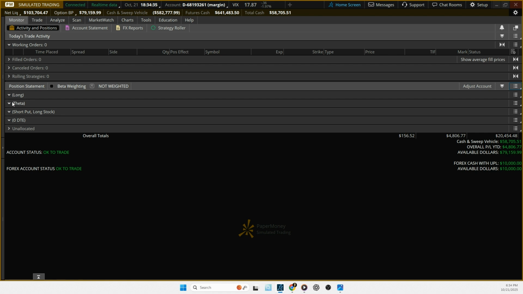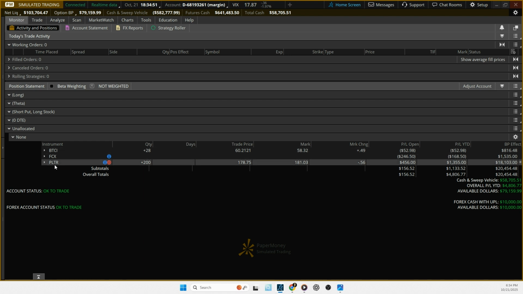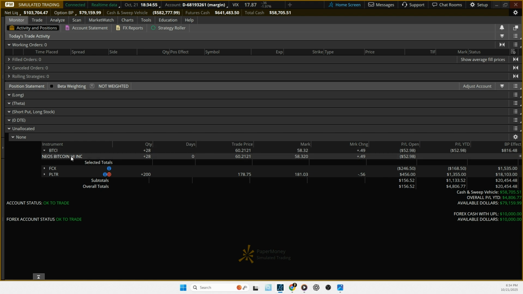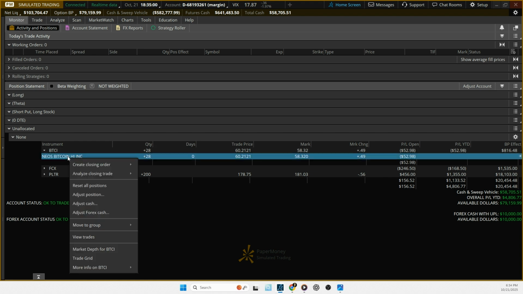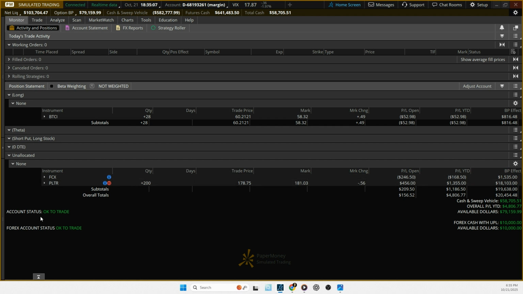So now we have all the different groups made, but now I'm going to organize them to be in an easier to manage fashion. So here are the actual positions that I have open. Let's check and see what they are. So this is 28 shares of an ETF. So I'm going to right click on that and go to move to group and I'll put this under long because it's just a long stock position.